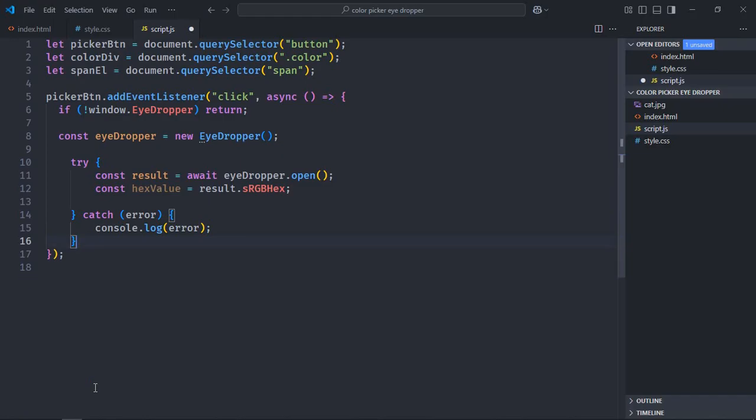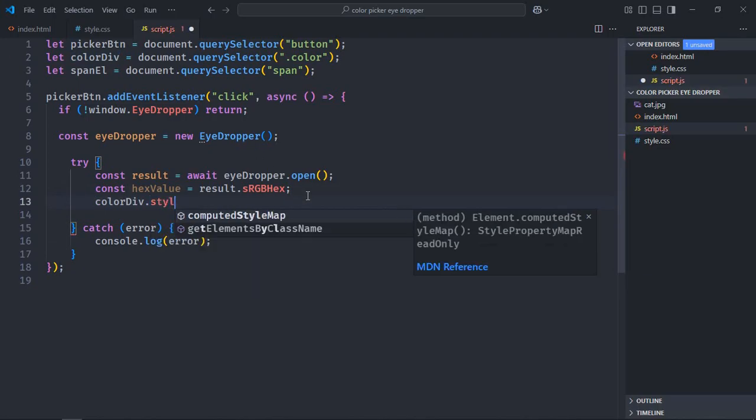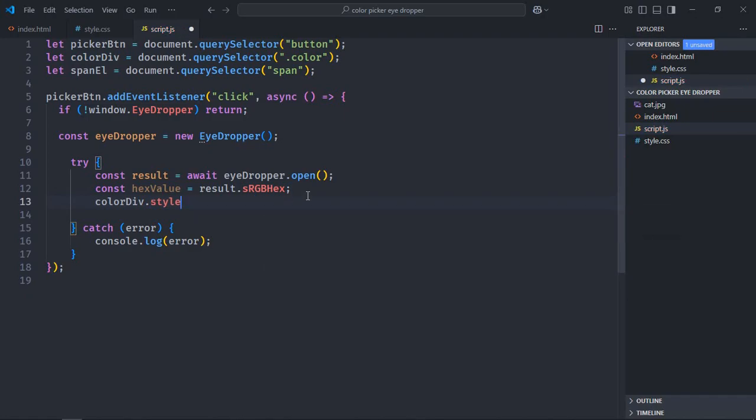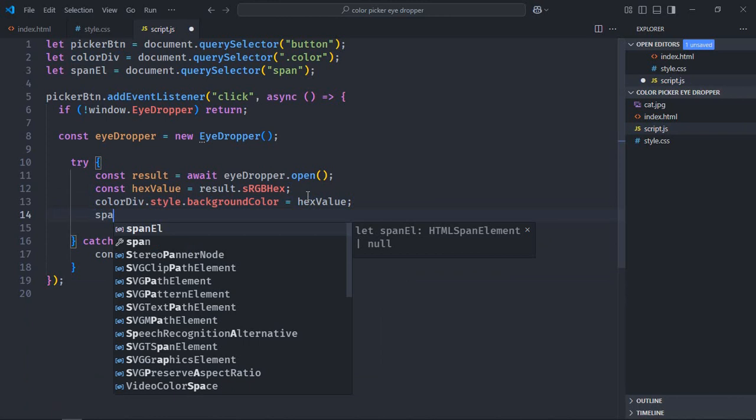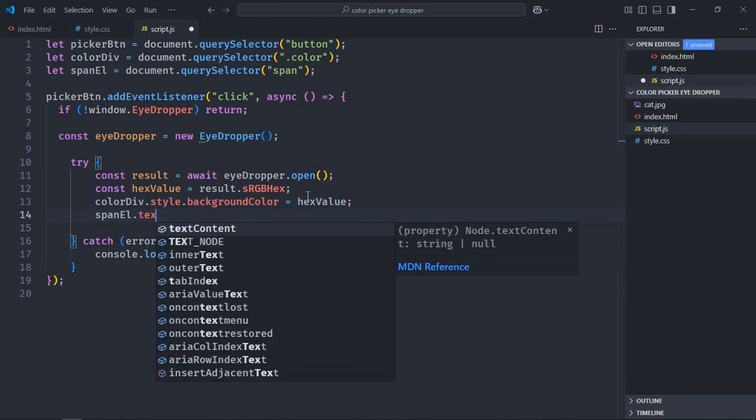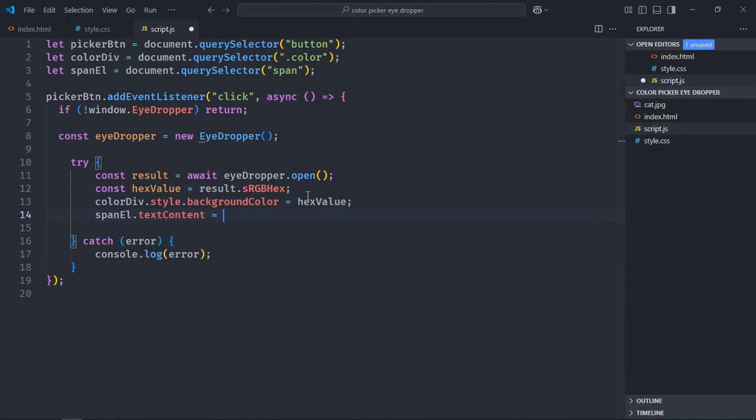Now the only job is to change the color of this div element. So let's make it color div dot style dot background color. Also will display the color in the span element. So here I will utilize the text content property and set it equal to hex value. That's all what you need.